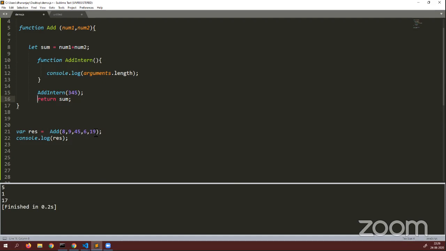REST parameters became part of JavaScript in ES6. And you denote REST parameter always as the last formal parameter in the function, starting with 3 dots. Keep in mind there's something called a spread operator also in JavaScript, and that also starts with 3 dots, but that is different and this is different. So it starts with 3 dots, REST parameters, and then you can give any name. Here you can give foo, you can give any name of your choice. I'm giving RP, right? So RP means REST parameters.